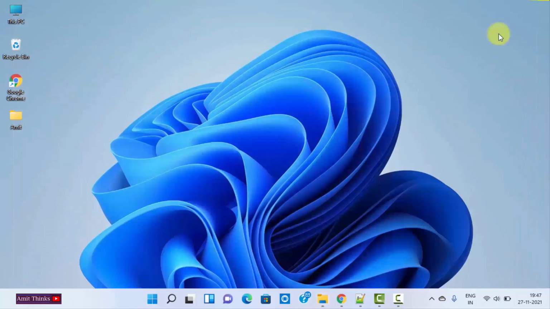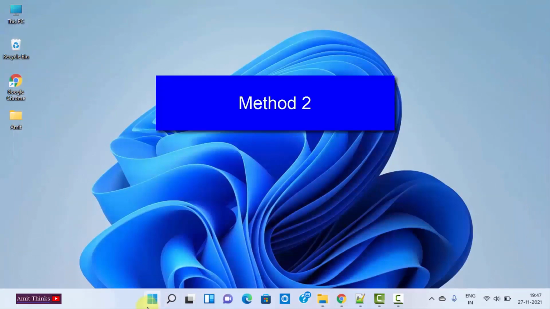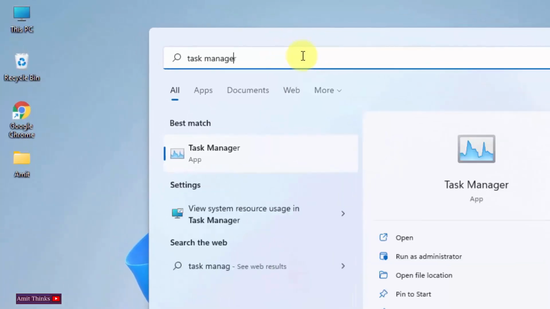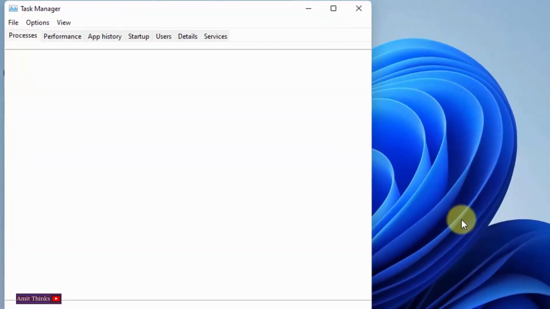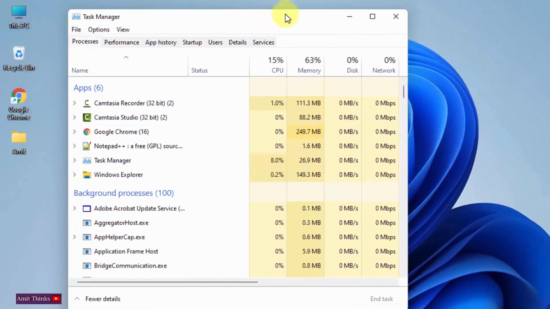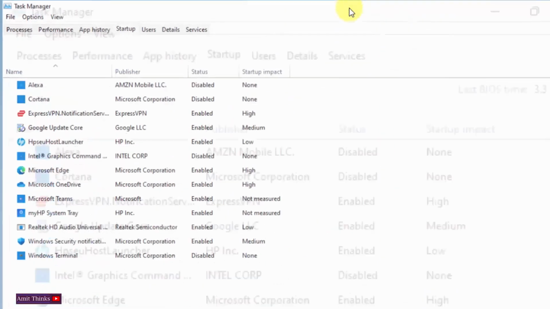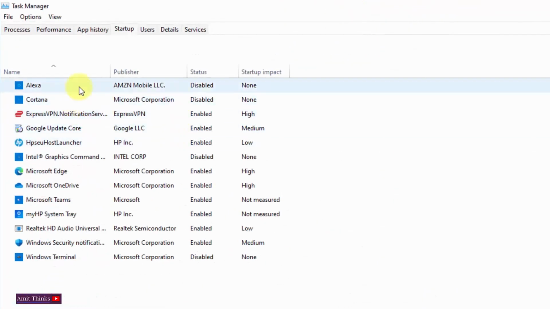Click on cross. Now the second thing you can do is go to Start again and type Task Manager and click on Open to open it. After clicking, now you can see the Task Manager is visible. Here go to Startup Items. So these are the startup items. That means the items which will automatically start working whenever you start your system. So this actually slows your system very much.